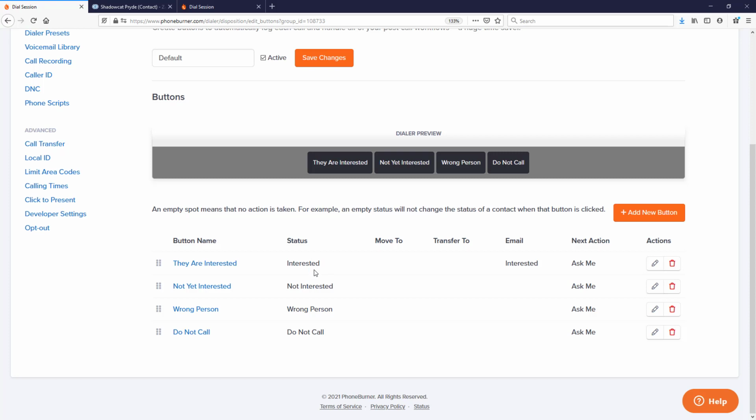So that's it. That's an overview of how you can customize your dispositions, what things you should care about when customizing your dispositions, and how those dispositions will post information back to Zoho after each call.